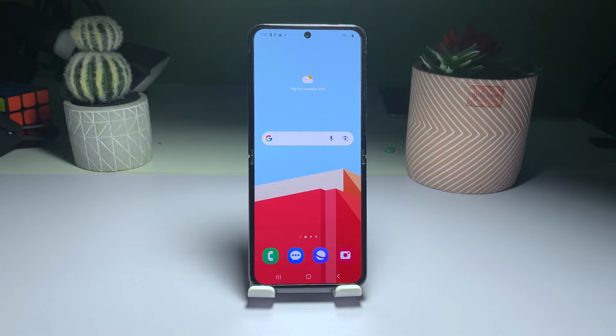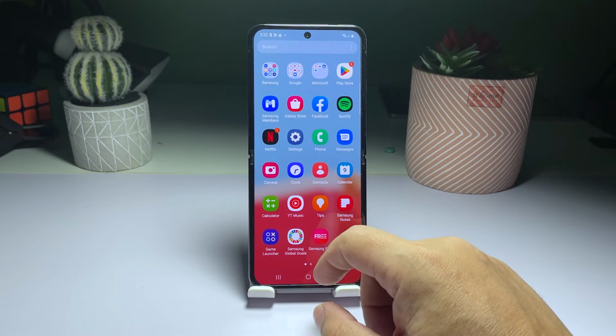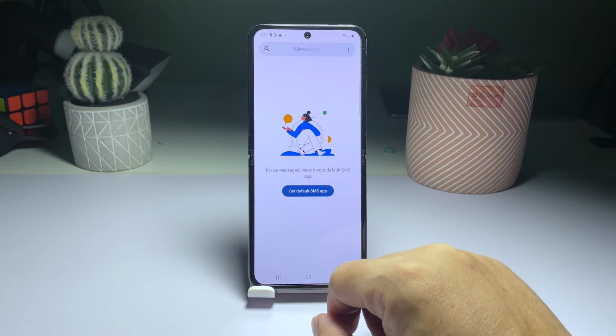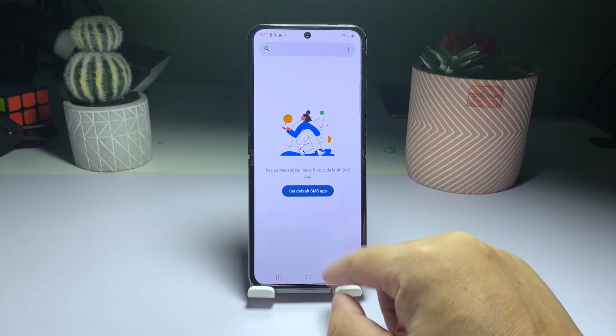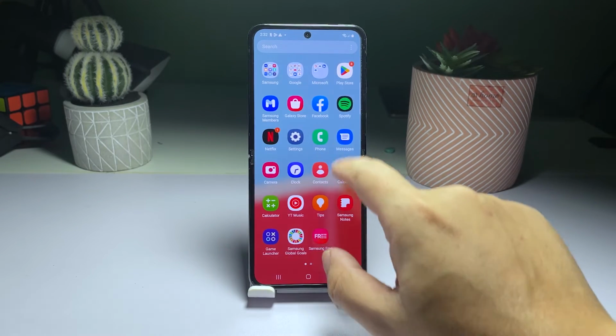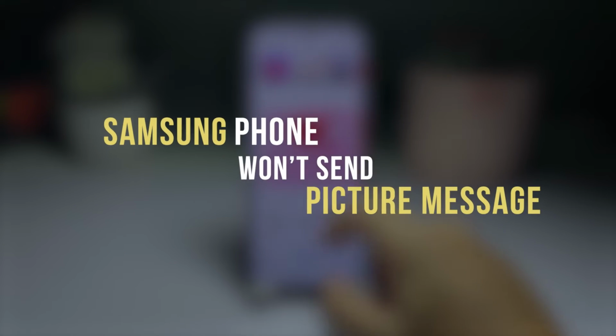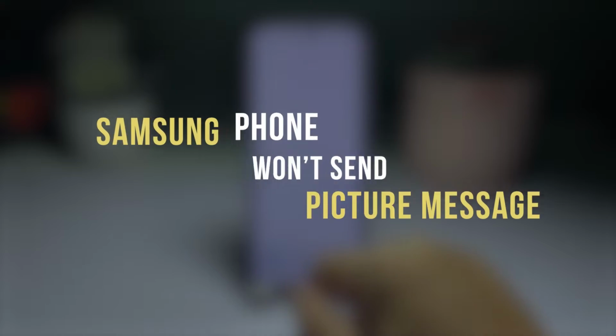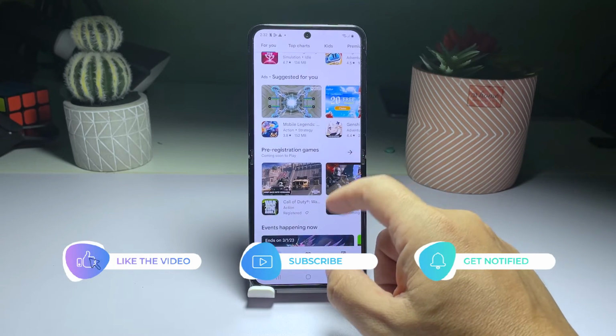Sending and receiving picture messages, or MMS, requires a connection to cellular or mobile data on your phone. These messages are essentially text messages with attachments, but the data they transmit and receive is larger than typical SMS messages. In this video, we will guide you through the process of resolving any issues with sending MMS or picture messages on your Samsung phone.